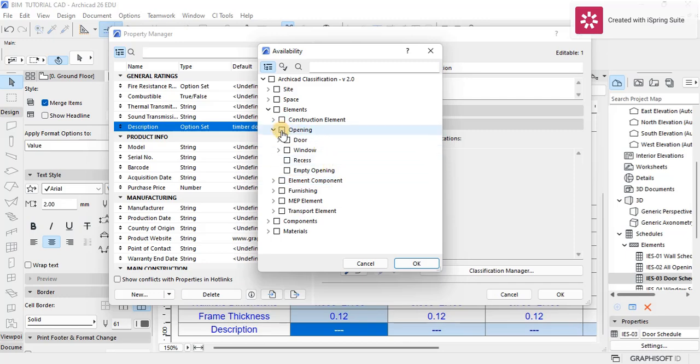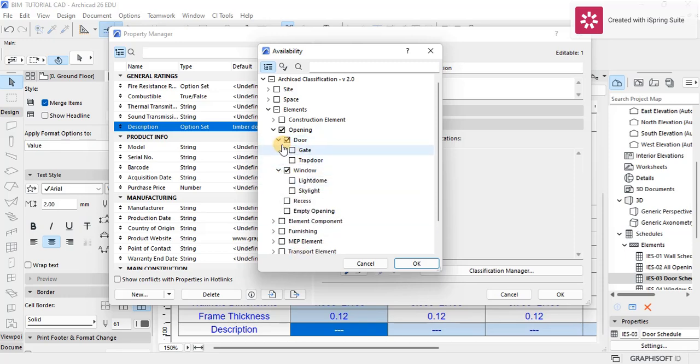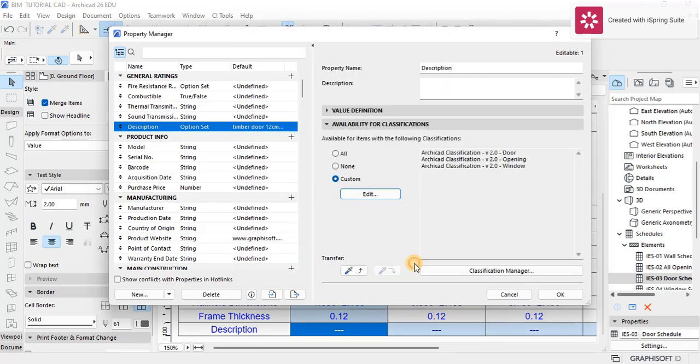Actually, we were supposed to check it because I was trying to check it and it was not checking out. It just needs something like a tick. This tick is necessary so that it can be available for my doors and my windows. So just make sure it's ticked in the openings, and then I can press OK.